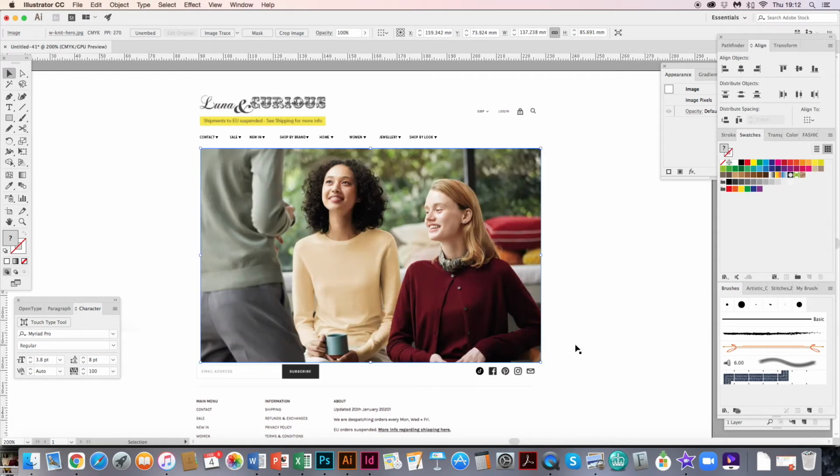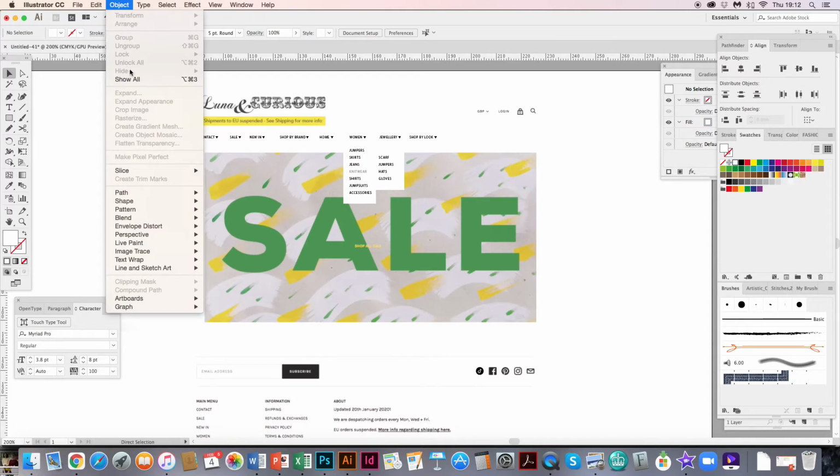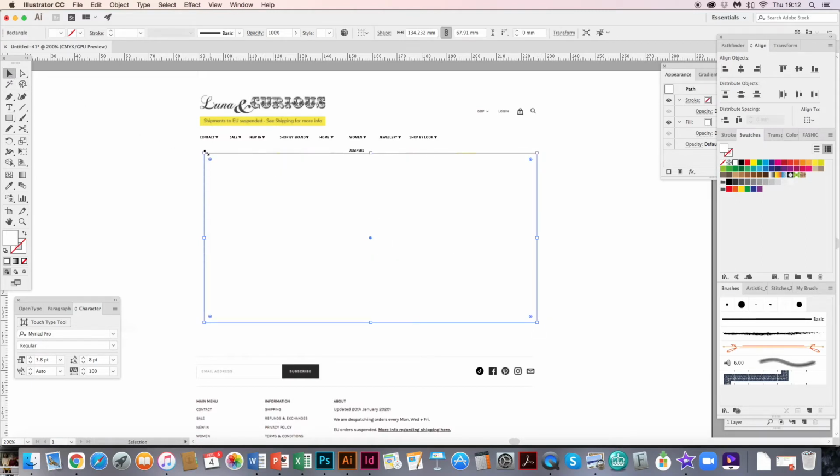Then I'm going to press Command 3 to hide the image. So I'm selecting it and hiding it with Command 3. You can also go to Object and Hide, which is here. I'm now going to create a rectangle, doesn't matter what colour it is, and just place it over where that sale image is. So I've now got a white rectangle on top.